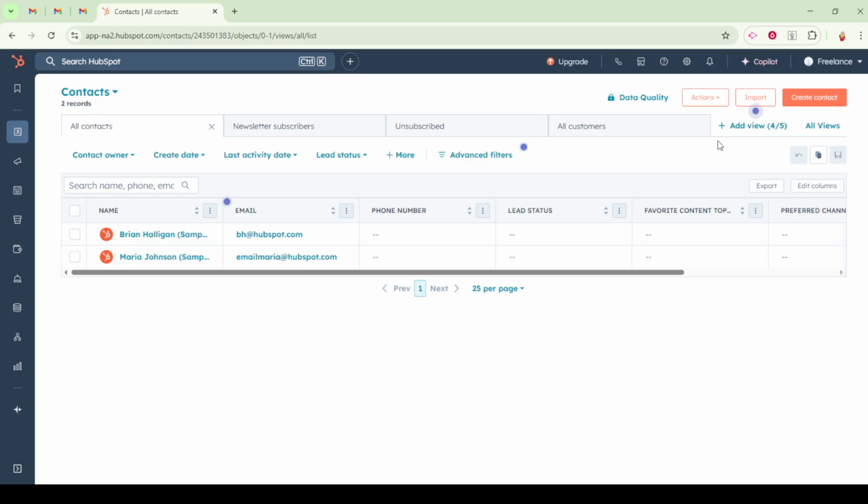And there you have it, a simple step-by-step guide to exporting data from HubSpot. By following these guidelines, you can efficiently manage your data exports and ensure your records are precisely how you need them.